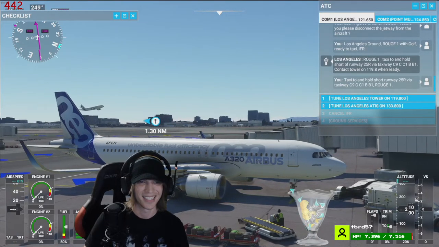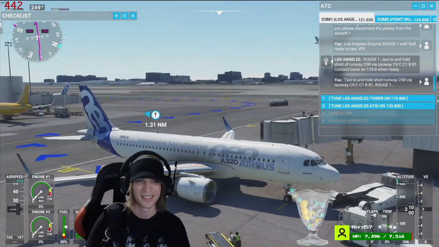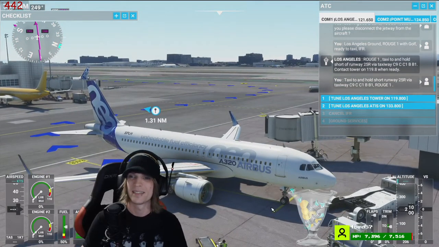Taxi to and hold short runway 25 right via taxiway Charlie, Charlie 1, Bravo, Bravo 1, Rouge 1.